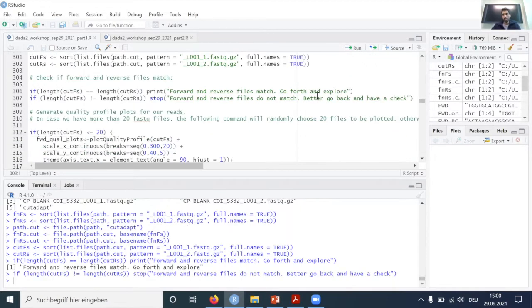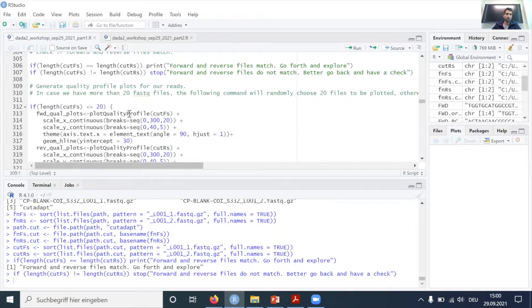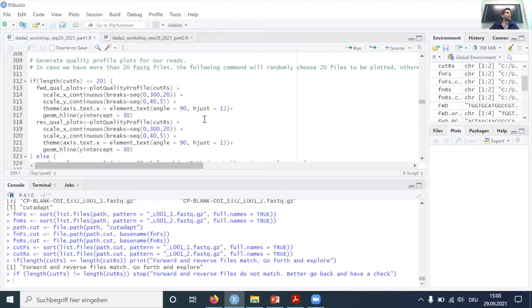All right, now we want to visualize the quality of our reads. The next command looks a bit complicated, but I just have defined here that if you have a directory with more than 20 files, this can get a bit too much for plotting. So if I have less than 20 files, just plot them. And if I have more than 20 files, just choose 20 randomly and plot them.